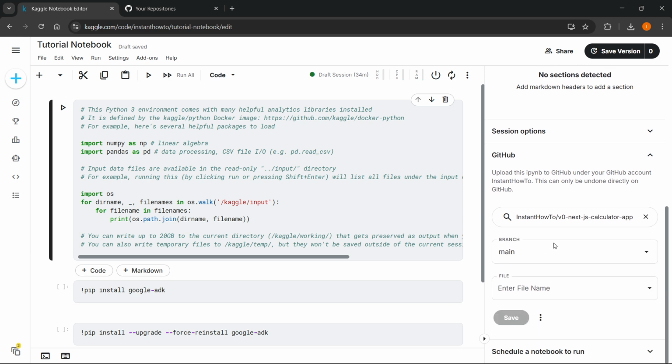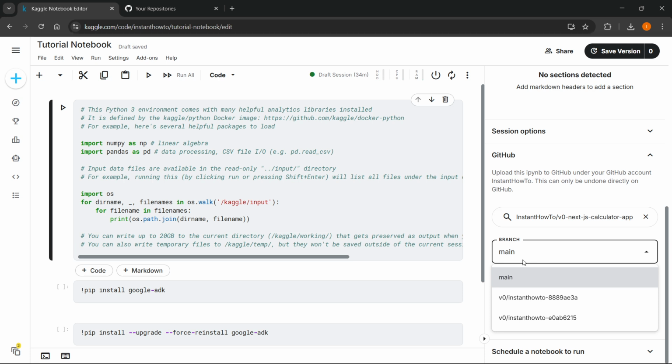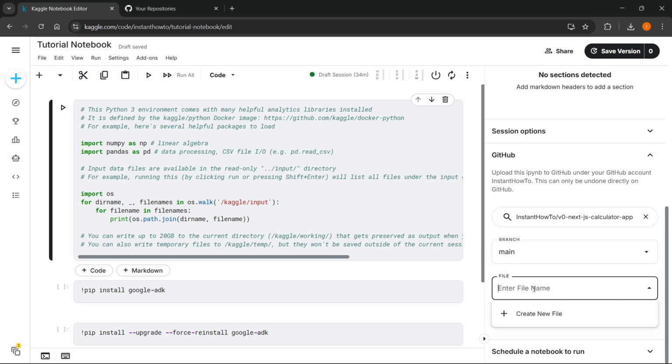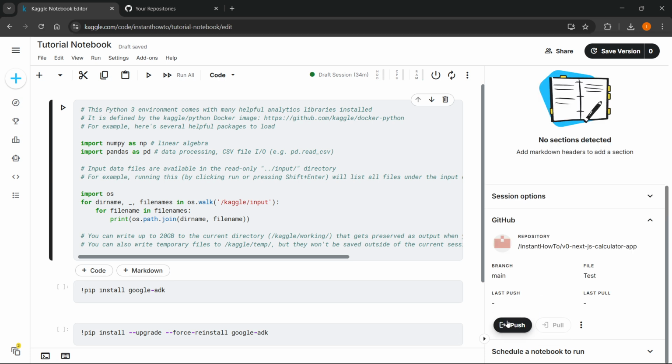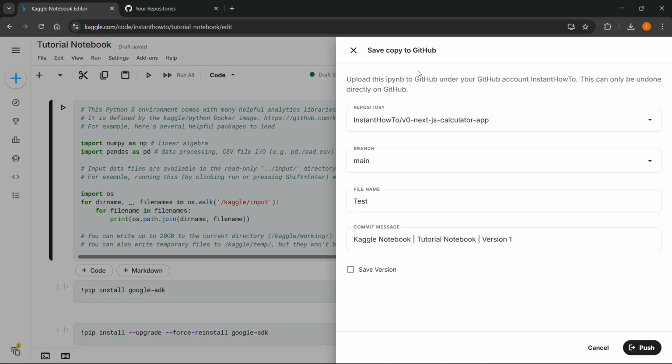I can click on it, and then here I can select the branch. I'm just going to select the main branch, and then you have to enter the file name. Now, if you don't have any, you can also create a new file and give it a name. So I'm just going to name this one test, and then you can click on the save button. Whenever you do this, you'll be able to see here, you can click on the push button, and when you do so here, it's going to basically allow you to save the copy to GitHub.